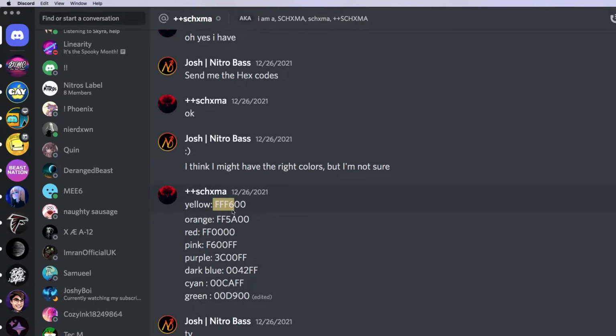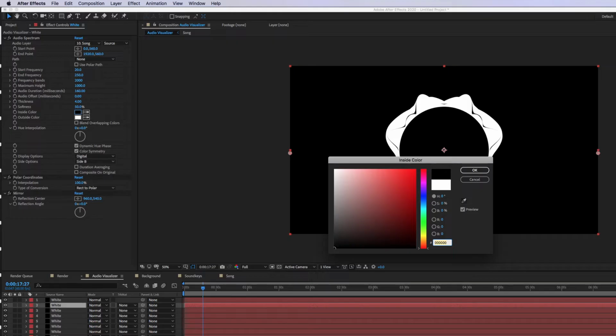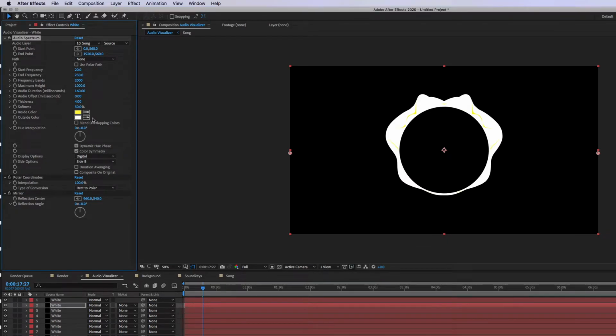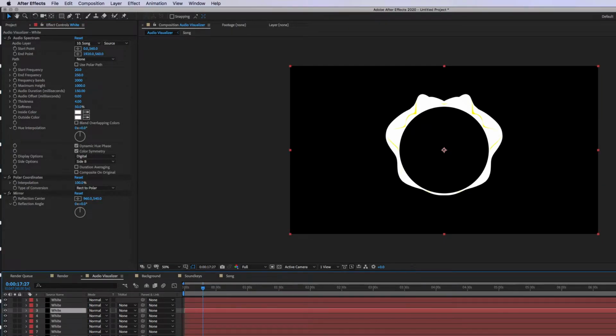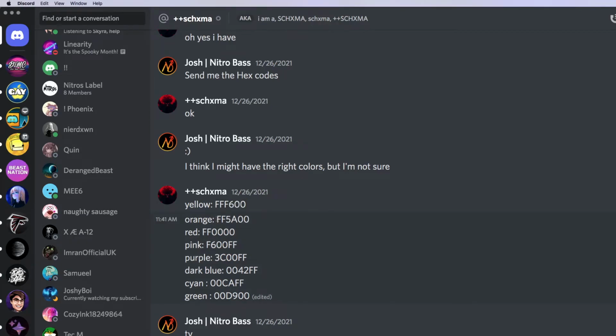Alright, cool. So the yellow, I will post the color IDs in the description. I'm not going to take the time to say all of them. But yeah, here's the yellow layer. And then, as you did with the white layer before, just put it as the inside and the outside color. And then orange. Here's the orange.